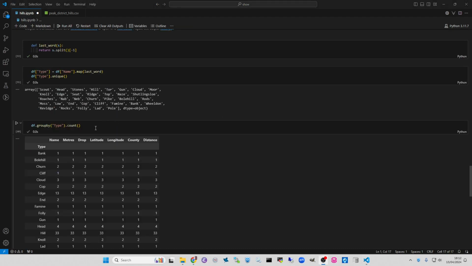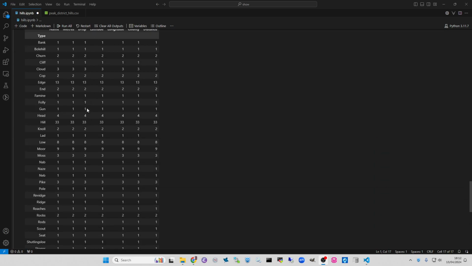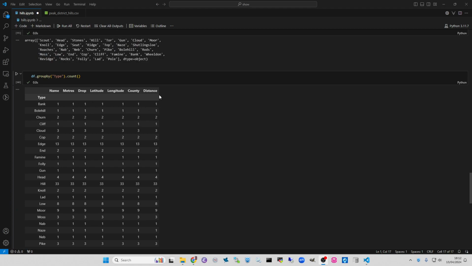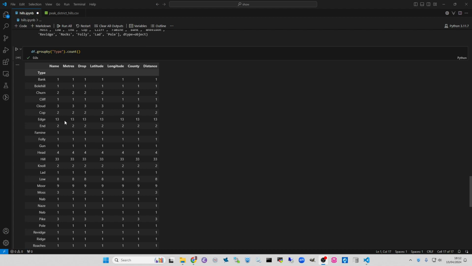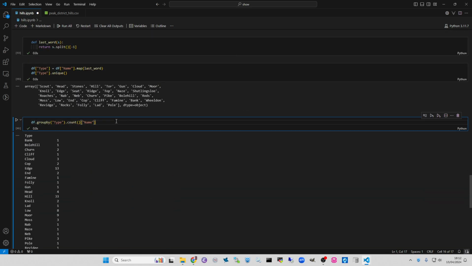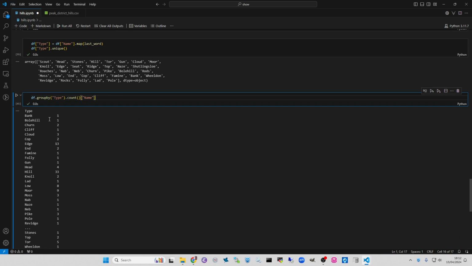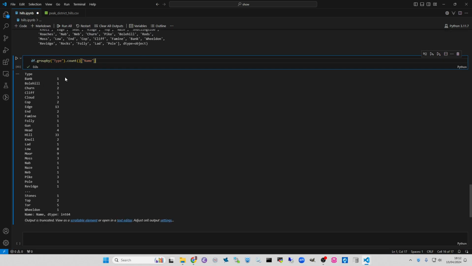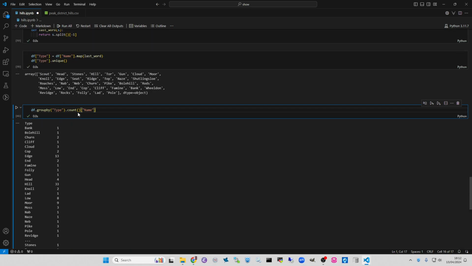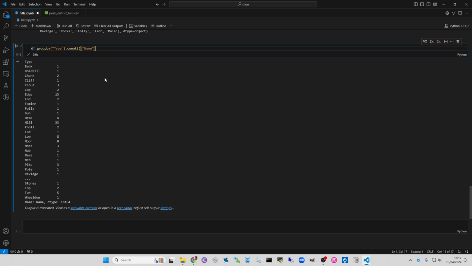Yeah, so here you've got the count. This is counting the number of hills of each type. But this is actually giving us a whole load of irrelevant stuff, right? I mean, the numbers are the same in every column. So we don't really want that. We should just count the name, right? So now that gets rid of the useless repetition and just gives us the counts for numbers of hills of each type.